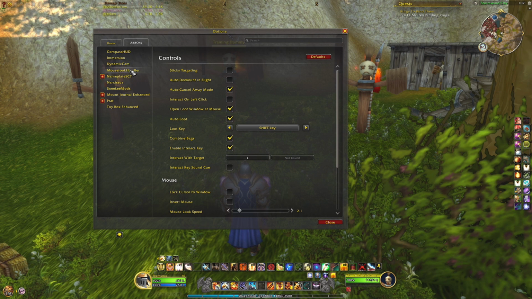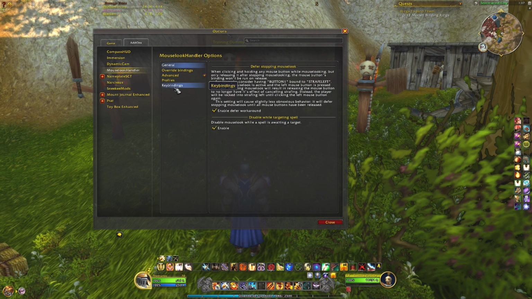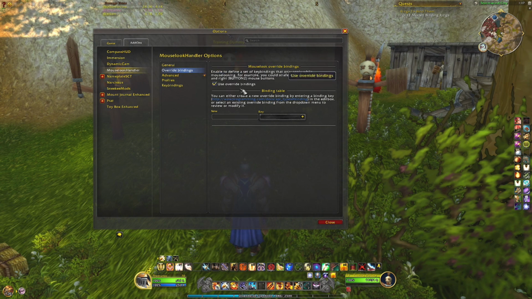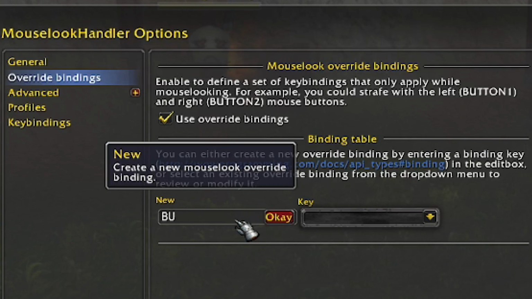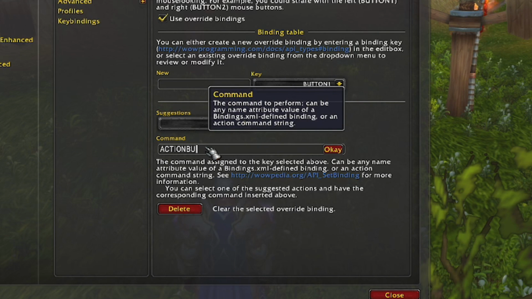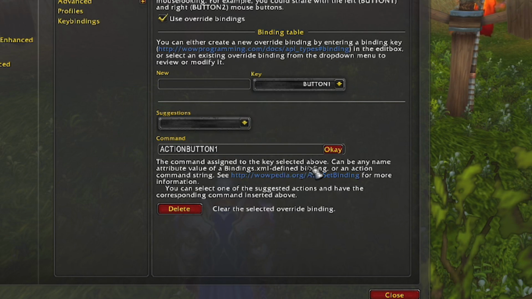First, go to the add-on settings for mouse look handler, look at keybinds, and set a comfortable button for toggle mouse look. I got mine set to this little button right here. Then under override bindings, type in caps with no spaces, button 1, and click OK. Then go to command and type also in caps with no spaces, action button 1, OK.